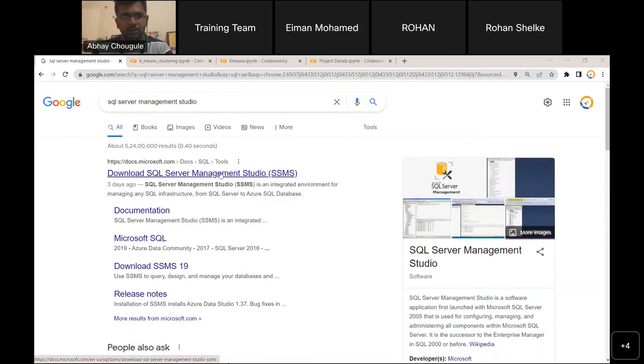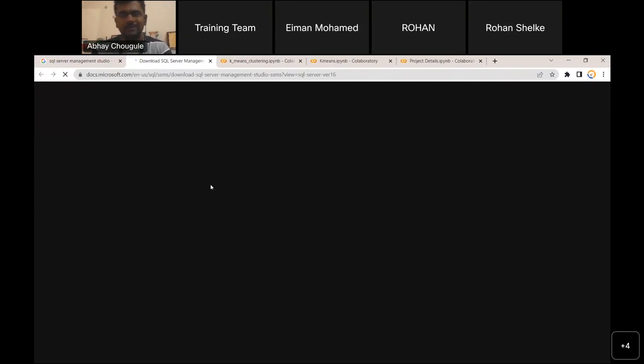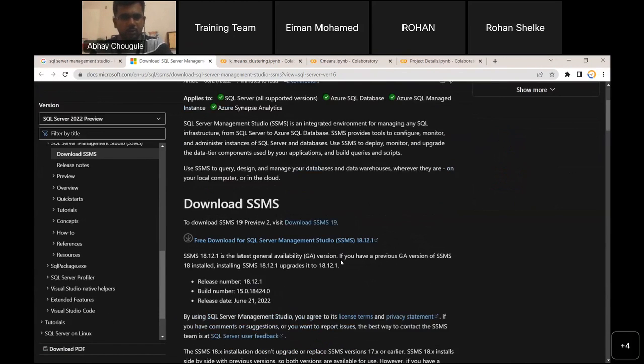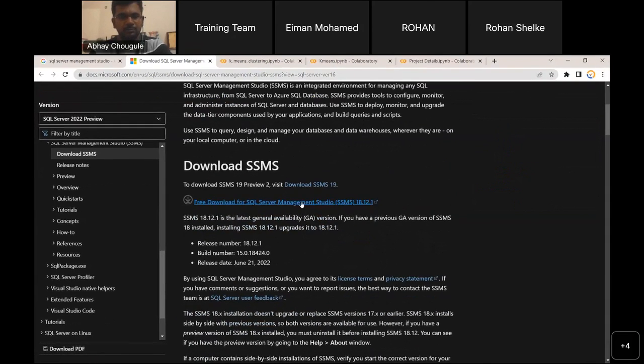Click download SQL Server Management Studio. See, it depends upon you guys, your operating system, because SQL Server Management Studio is a product developed by Microsoft. Okay. And if your operating system is 64 or 32 bit, it depends upon you which software you have to install. Maximum people nowadays have 64 bit. So go here, see, go here, free download for SQL Server Management Studio. Here we have the option. Click here.